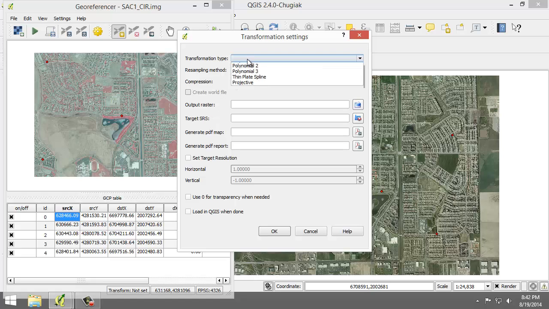For the transformation type, I'm going to choose Polynomial 1. I'm going to choose Nearest Neighbor as the resampling method. This is the standard raster resampling method for discrete data such as a scanned map.